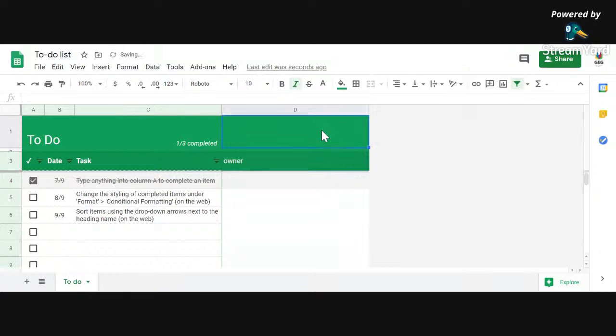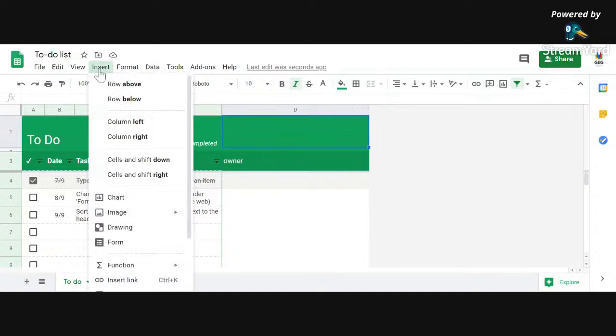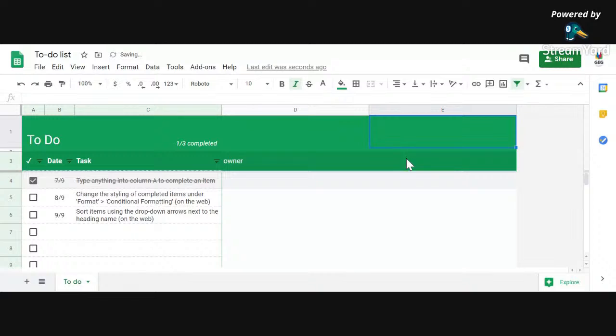And I think we need an additional column. So this is column D. We're going to add another column to the right of column D. So insert again, column right. And this time we're going to call this column notes. I need a capital O on my owner. Let me adjust that. Okay.